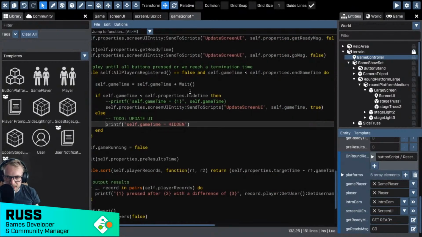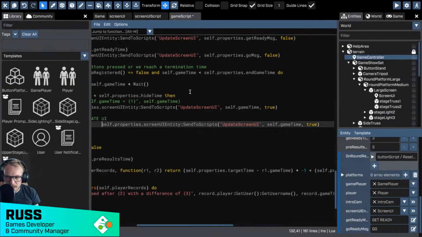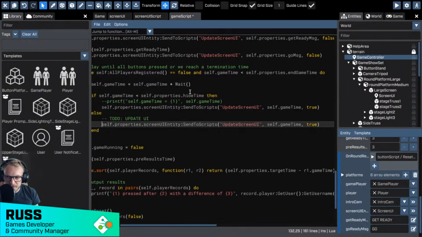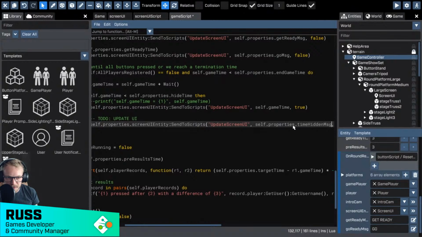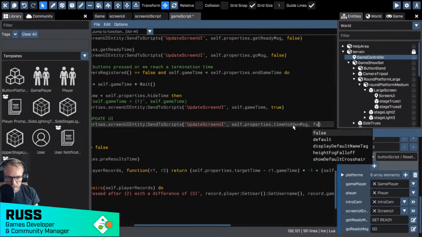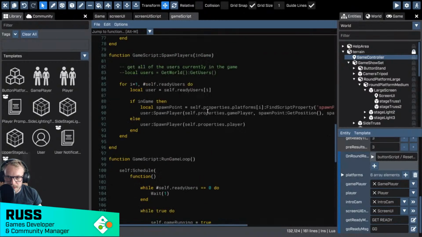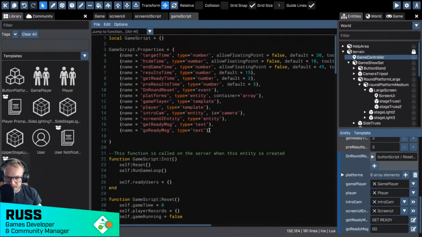And then finally, we probably want to update this to say something like time hidden, so self.properties time hidden message. We'll set that back to false because that's not going to be a time. And then finally, we'll just add that to our properties.